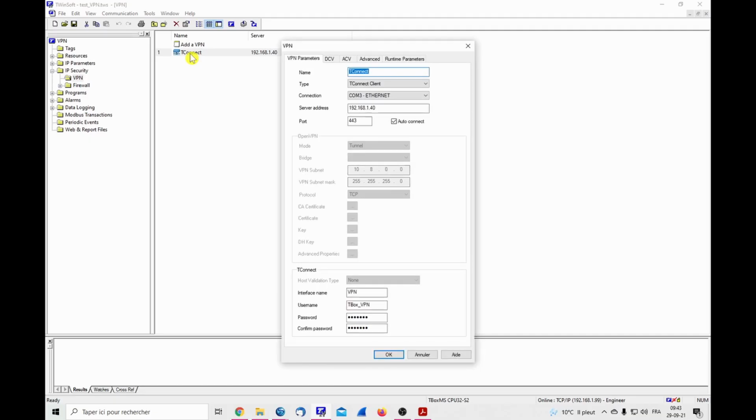And when you create a VPN configuration, it can be associated to TConnect. So you just have to set the IP address you use to connect to TConnect. In my case, as I work on my local subnet, it will be Ethernet, but typically it should be the GSM, because this is the typical topology you would use when you have remote access to T-Box.